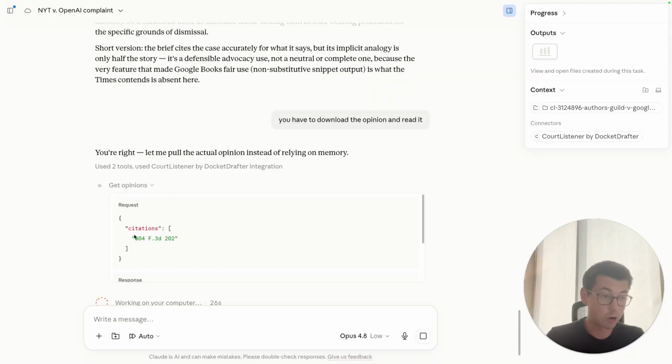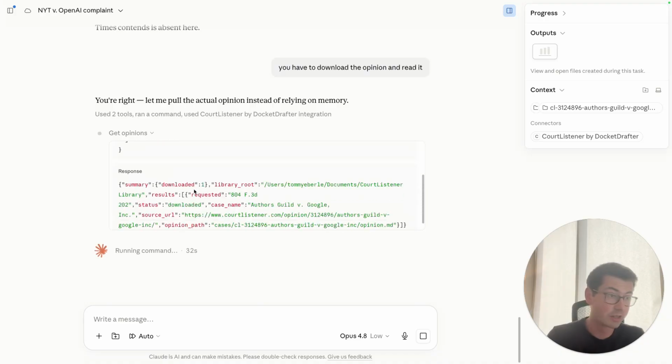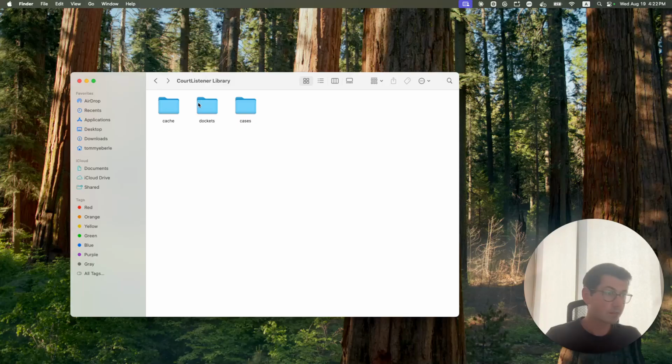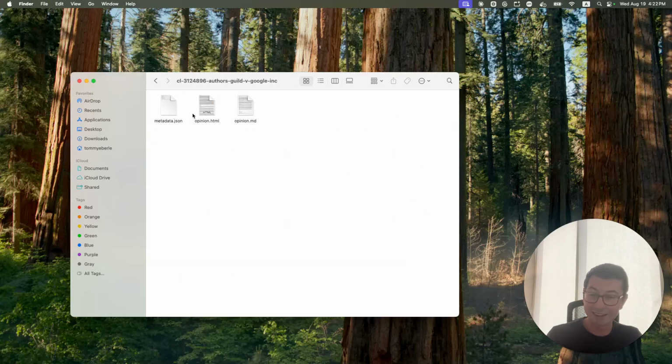And if we look at its work, again, what it's doing is it is searching just like we did in the case law API using that court reporter citation, and then it is getting a link to the opinion. It is going to download that link, and then it's going to read the opinion, and everything's going to work. And if we go back into my Finder, we're going to click on cases instead of dockets now, and then over here we can see Authors Guild versus Google Inc., and now we've got the opinion in HTML and also Markdown, which is very token efficient for the agent.